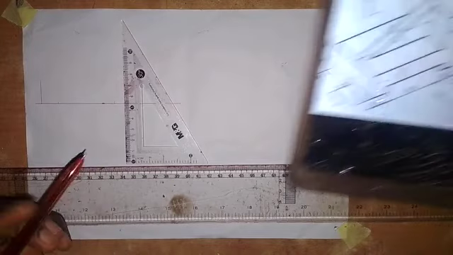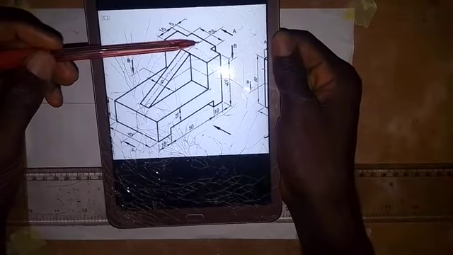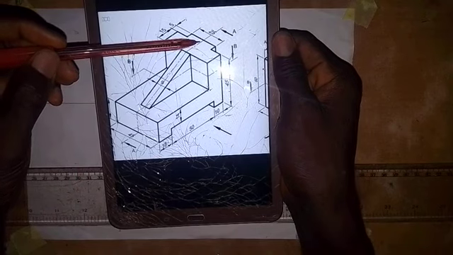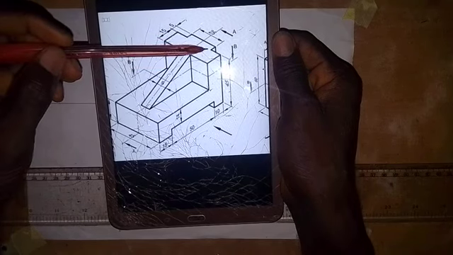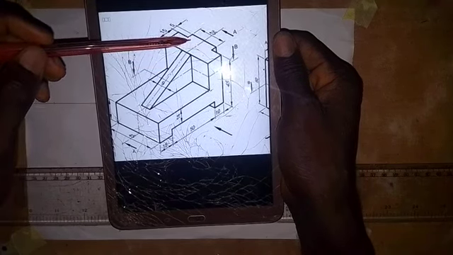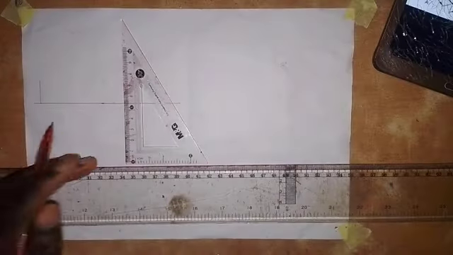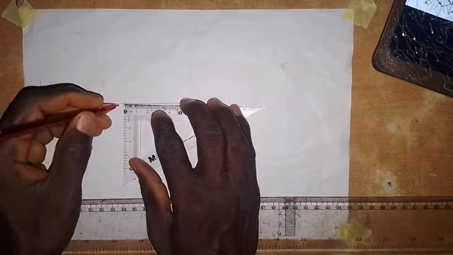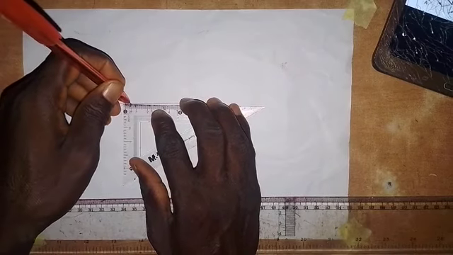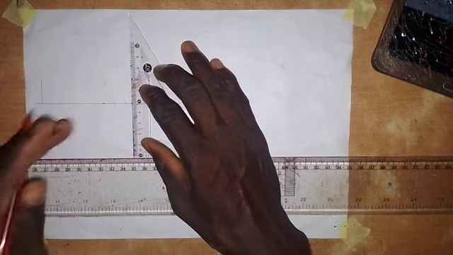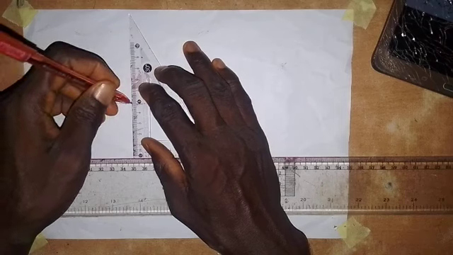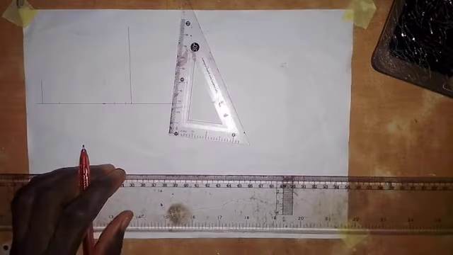So let me bring the figure. As I said, we are going to have this part here merge with this part. The distance from here to here is 5 millimeters, which means that I need to take a measurement of 5 millimeters from this point. So this is 5 millimeters, and at this point I will draw a vertical line which goes up like this. So let's leave that for now.